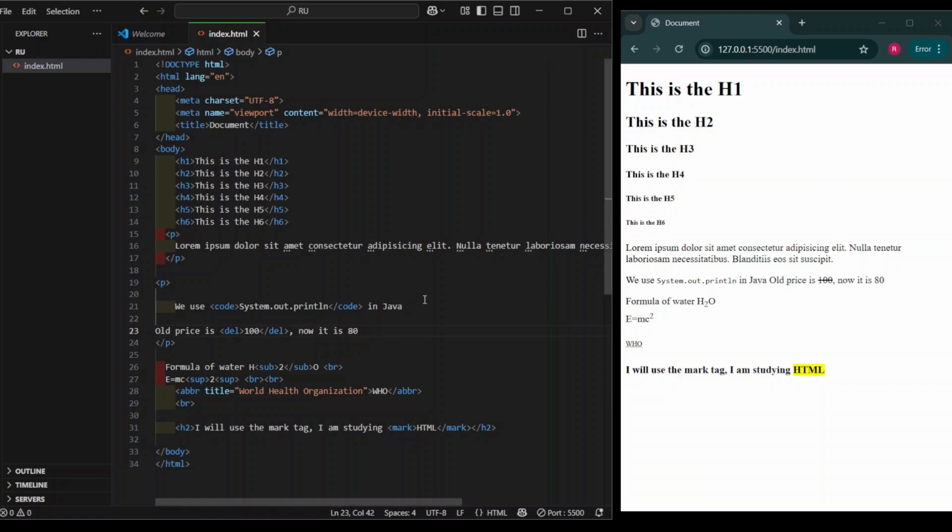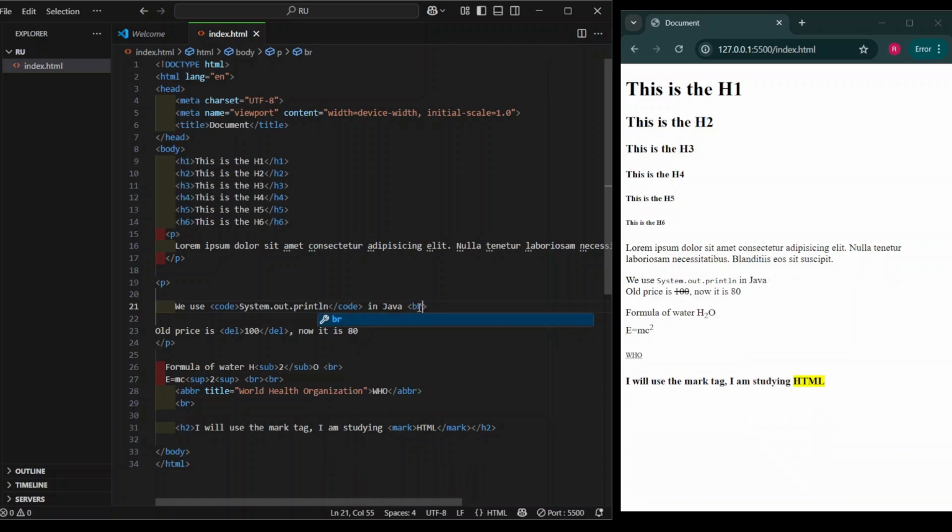Okay, so here I need to use the break tag. Okay, now it is 80.